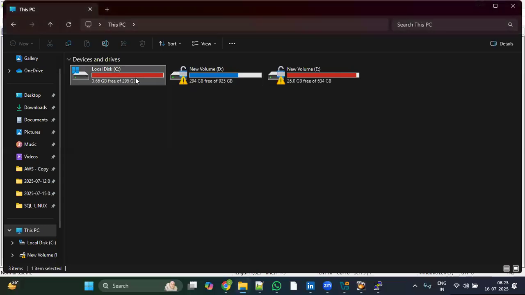What is the size of this C drive? 295 GB. Total size 295 GB, you can see when you place the cursor on it. How much free space out of 295? It's showing now: 3.66 GB free space.